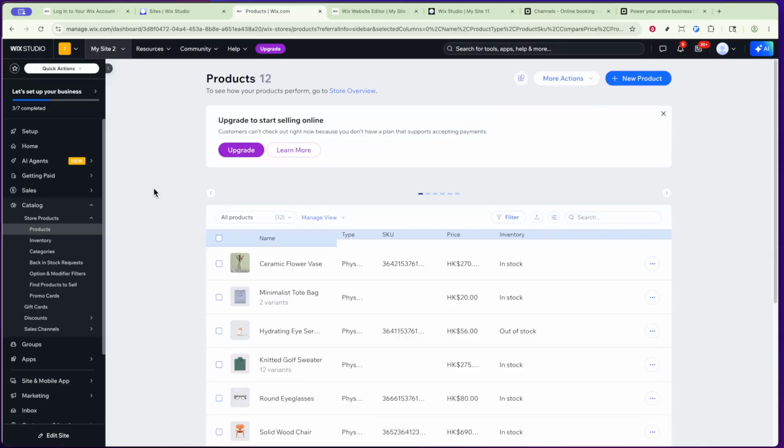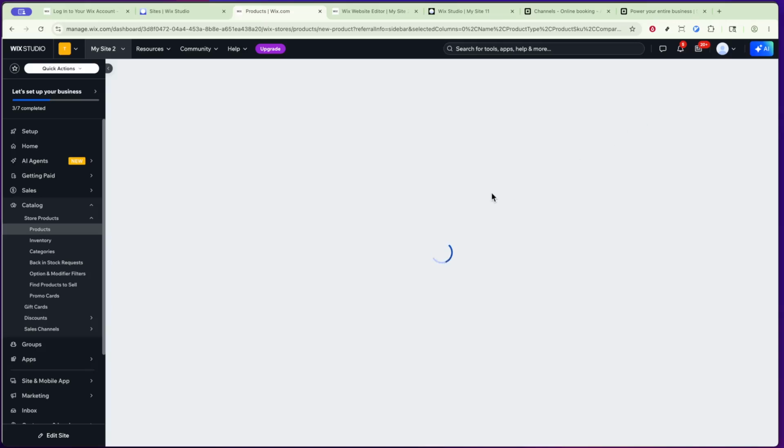To add a new product, click on the New Product button. This will open up a menu where you can choose what type of product you want to create. Since we're adding a physical product, go ahead and select that option. Now you're ready to start building your product listing.